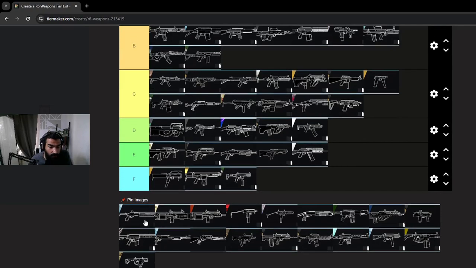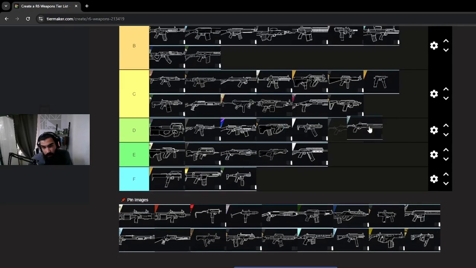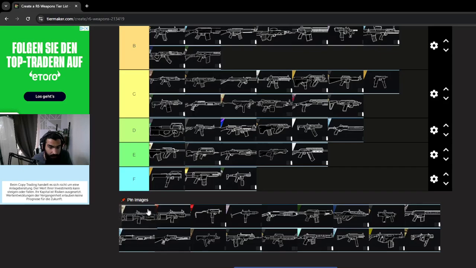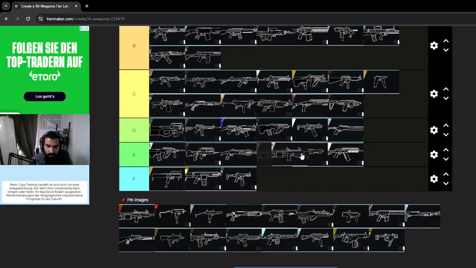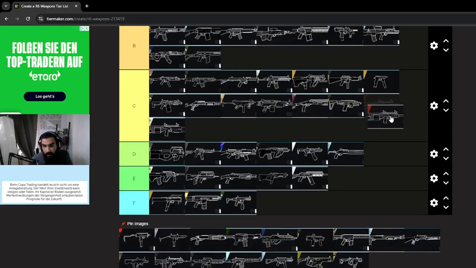Oh, dog shotgun. I don't know why the fuck should I use that over MP5, but it's okay. Ying's and Nox's shotgun, it's better than this and that. C tier, they're pretty much the same.